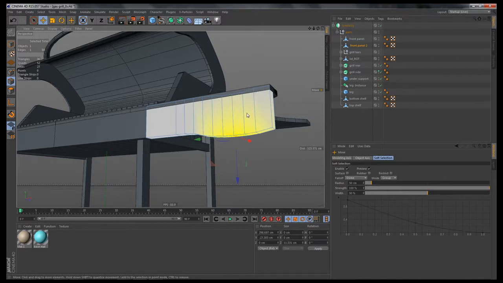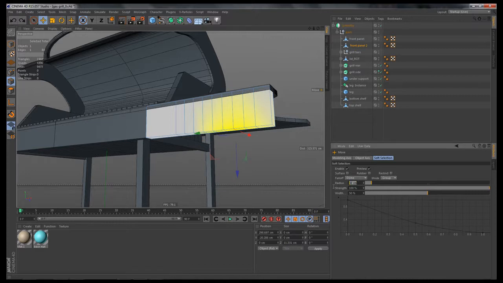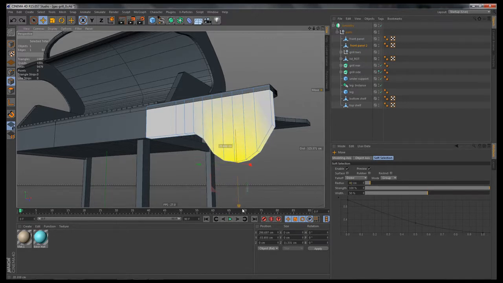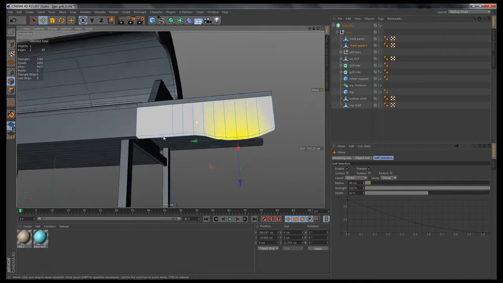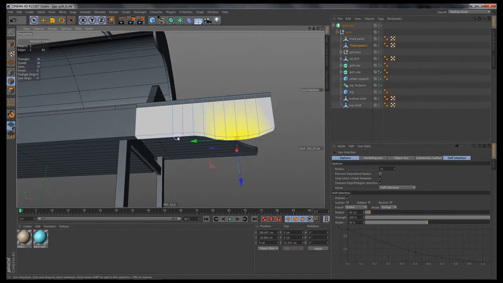But let's say I don't like that. Let's undo that and just lower the radius. So let's try 45. Still a little bit much. 40. Now it's not affecting those top points at all. Yay! So I'll go about there, and then back to my selection tool, and I'm going to select this point here and move it up.